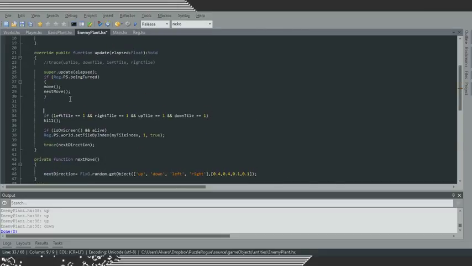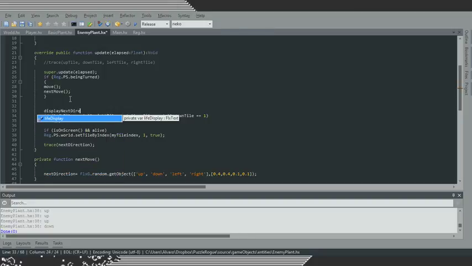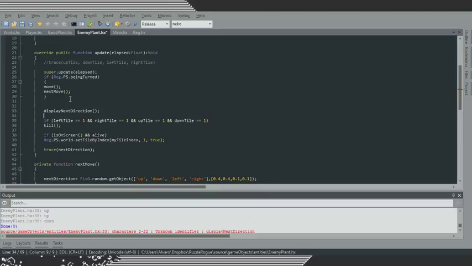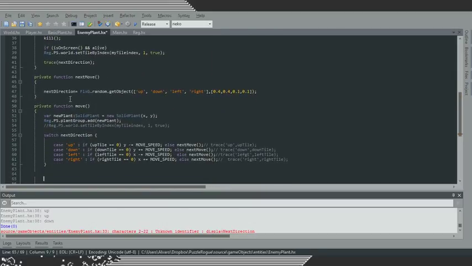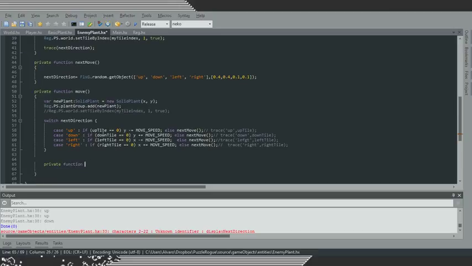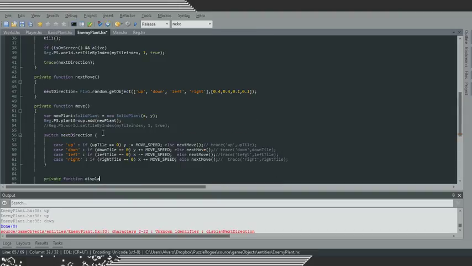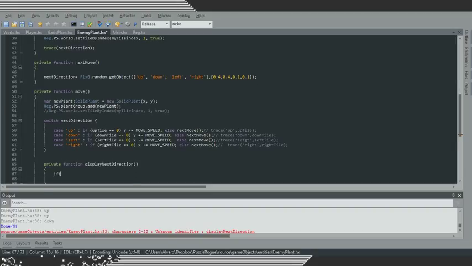There, we're gonna do display next direction, and this is going to be a function that is always going to be showing what the next direction where the enemy is going to move is. So we're going to do private function, what did I call it? Display next direction, and then it's going to be if next direction. So we're going to do a switch case, I guess.